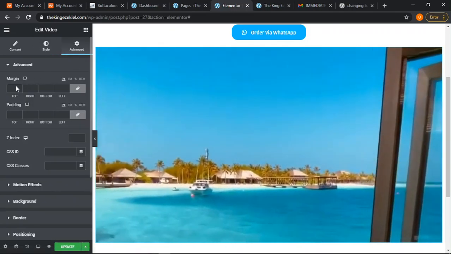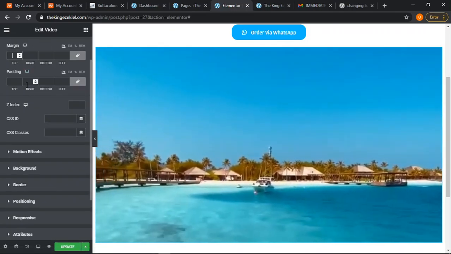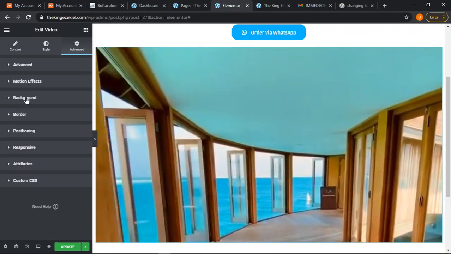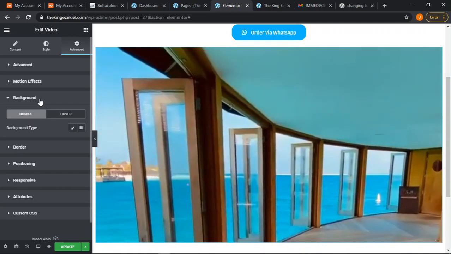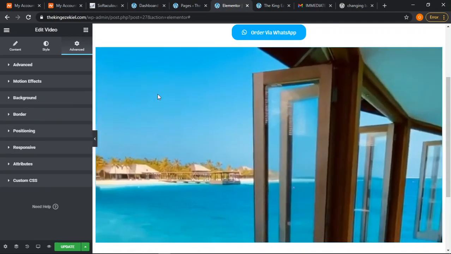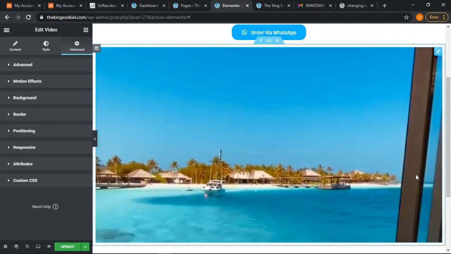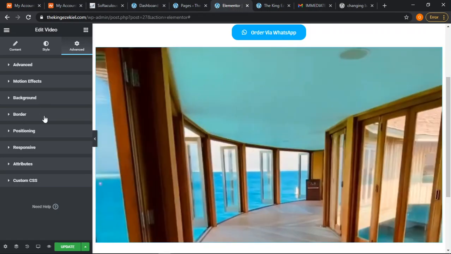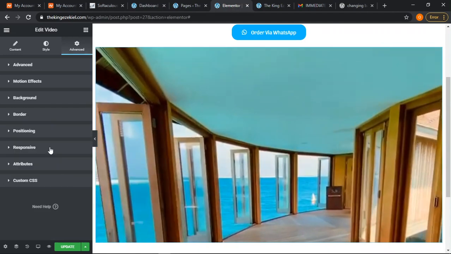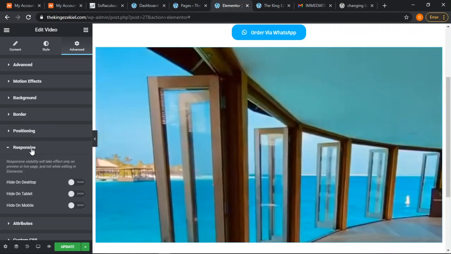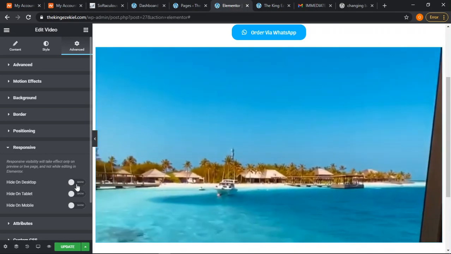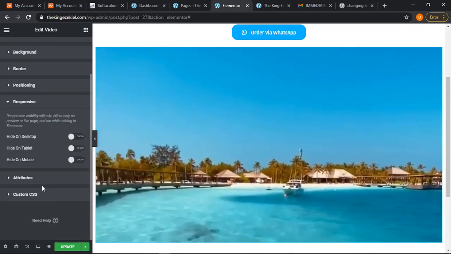Now this is advanced. I can add a margin, a padding, and the motion effect. I can add the background that I've explained. Like I said, for this one it will not work because this one has already covered the whole space. I can add the border. I can add positioning. I can make it responsive. I don't want it to show on desktop. I don't want it to show on tablet. All those things.